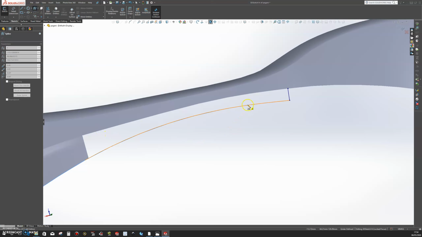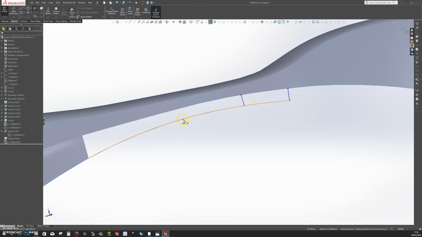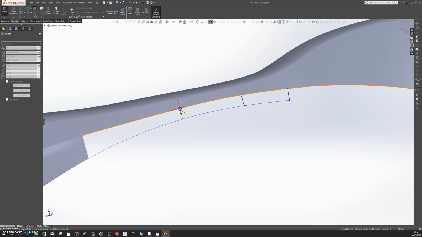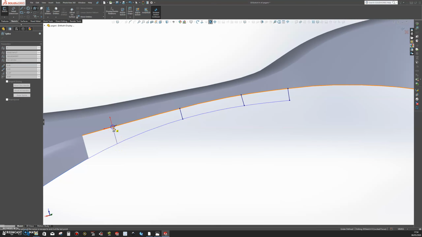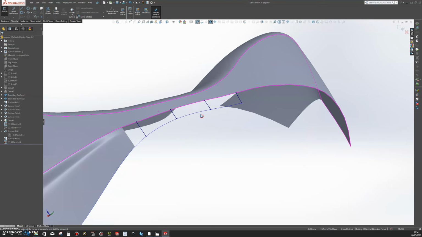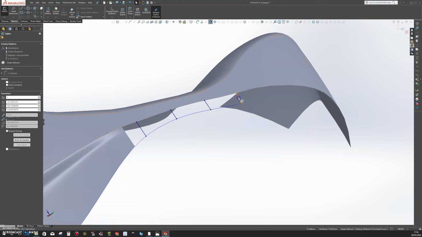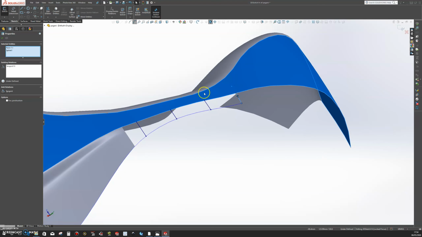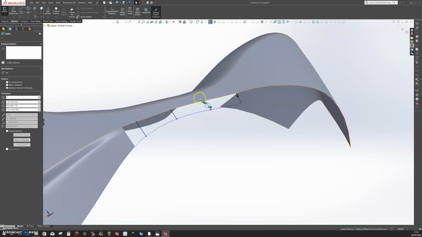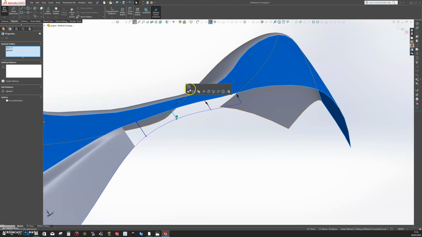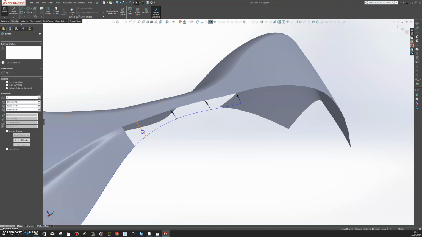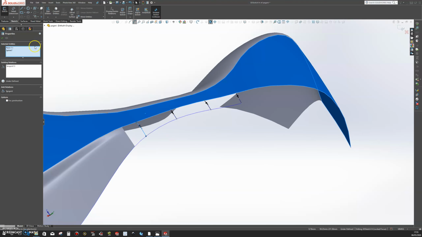Okay, instead of doing a full surface, let's add another curve here, another curve here, and let's add another curve somewhere here. Okay, and let's make this curve tangent to this face. So hold Control and select this face and make that tangent, and then select this curve, that face, make that tangent, and then this curve, that face, tangent, and then this curve, that face, tangent.